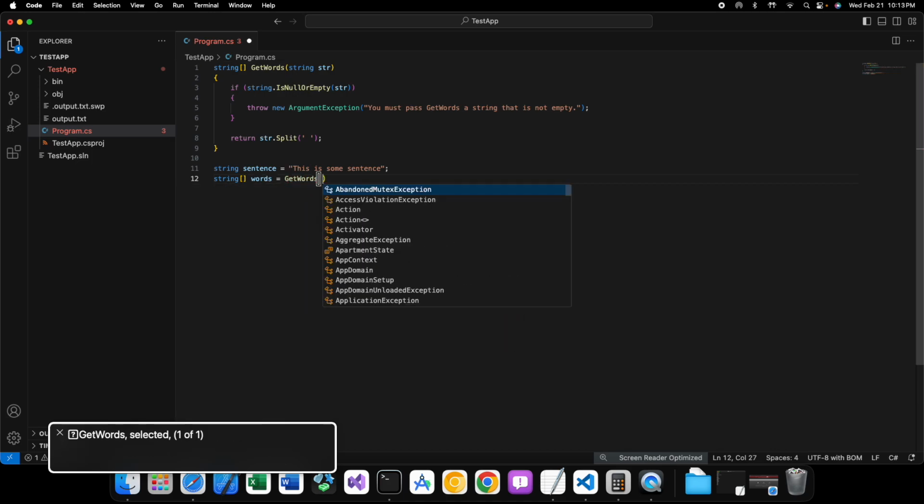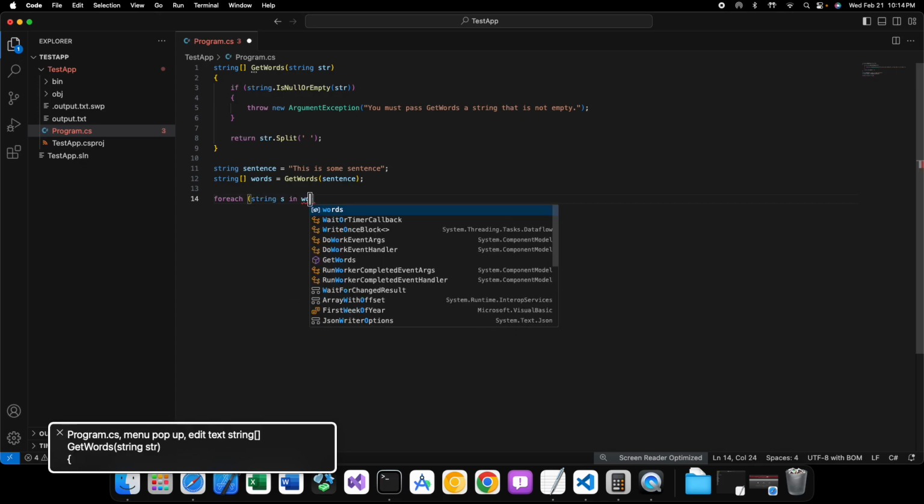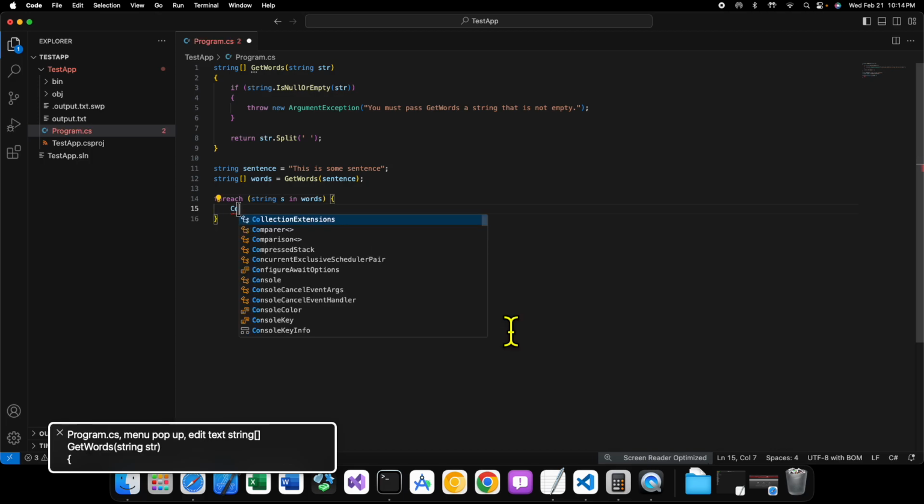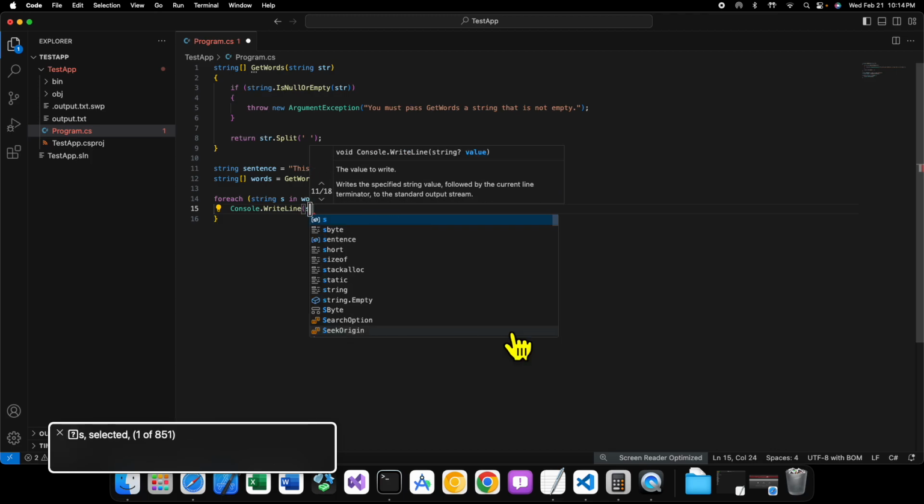Get words sentence. Okay. Then, after that, what we can do is, assuming that everything's gone successfully, we can do a for each string s in words, console write line s.